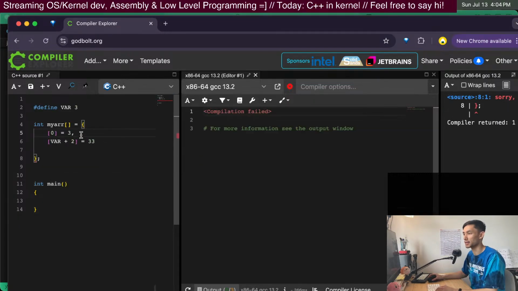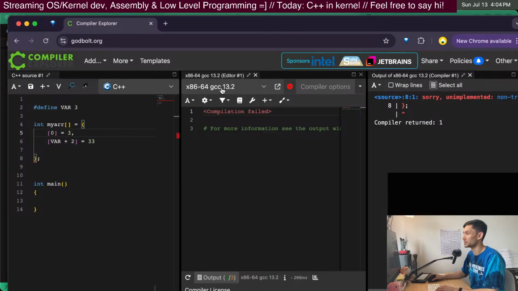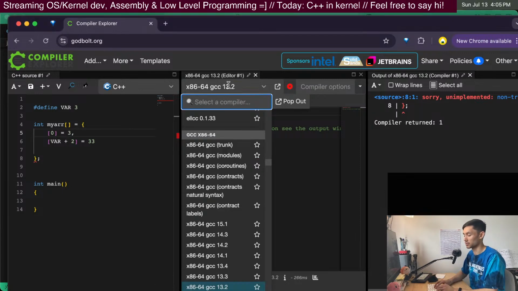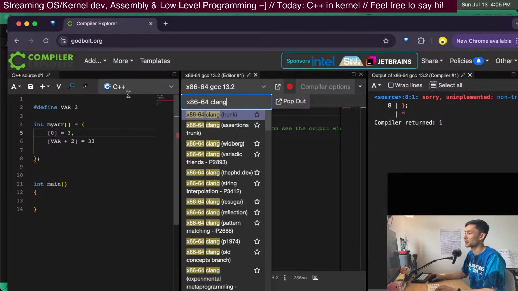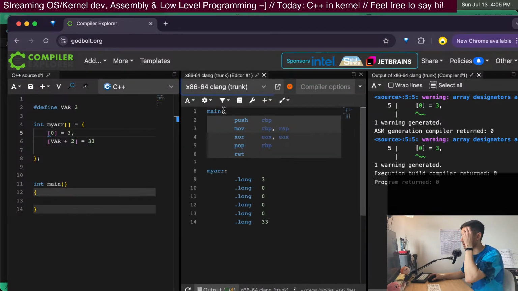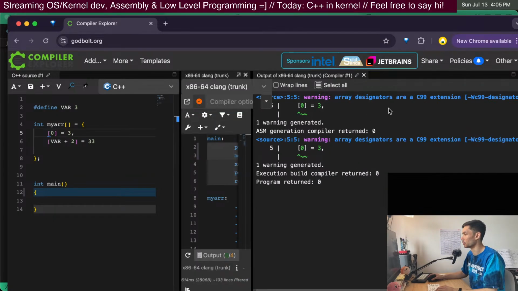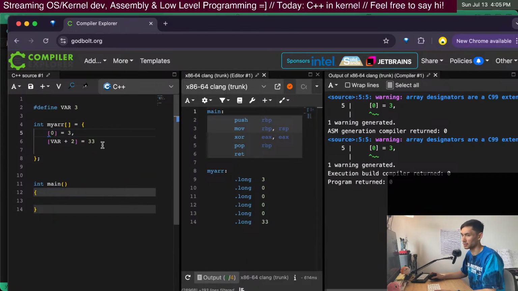Okay, here is a basic example. And this fails to compile with GCC x86 64. We have a global array, and we're just trying to initialize some selective members. If we switch this to x86 64 Clang trunk, it actually does compile. It does give you a warning saying something about this being a C99 extension, but at least it does compile. So that is just one kind of concrete reason to actually switch over to Clang.